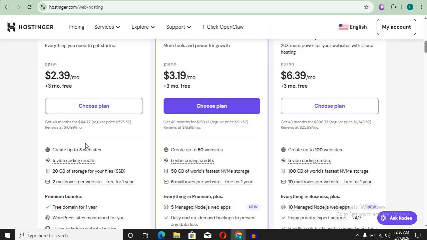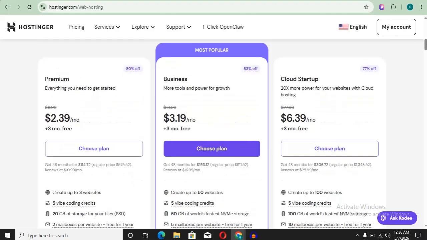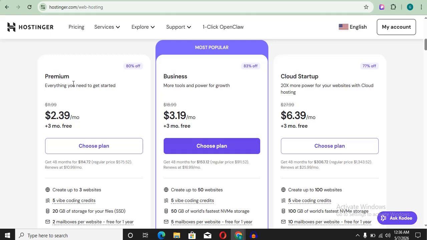You see this first package here, we have this at about $2.39 per month. You can host up to 3 websites on their first package, and that is their premium package.